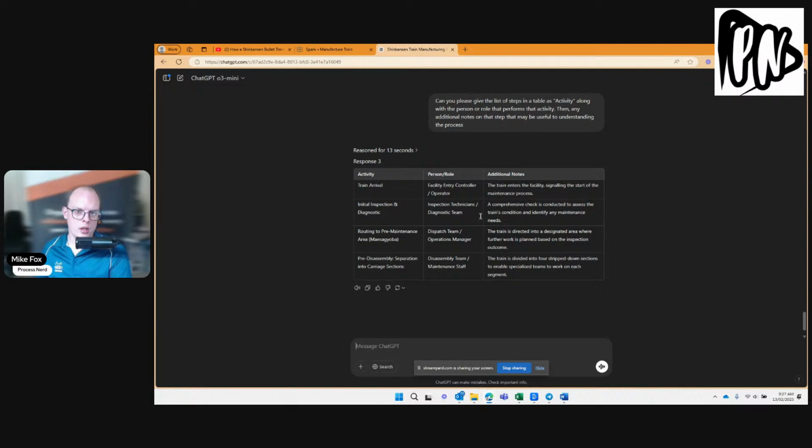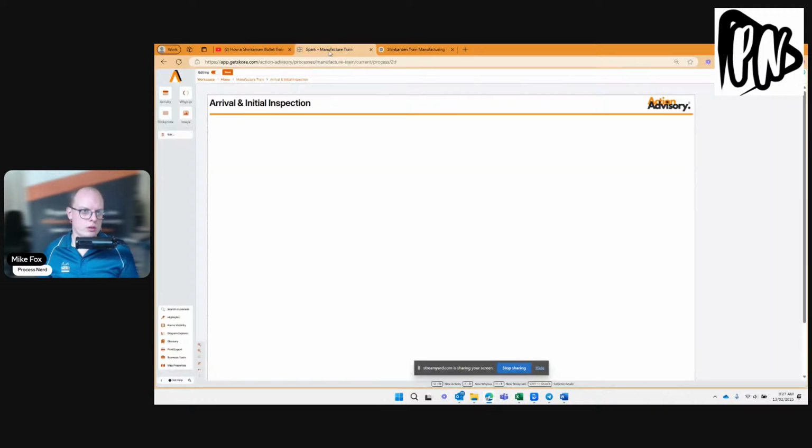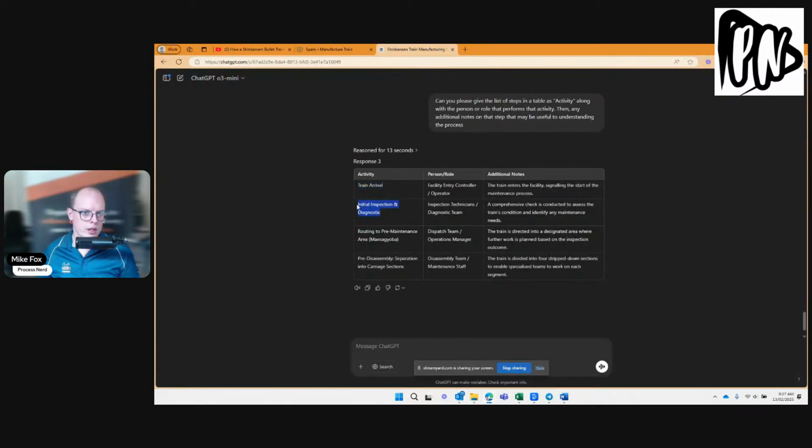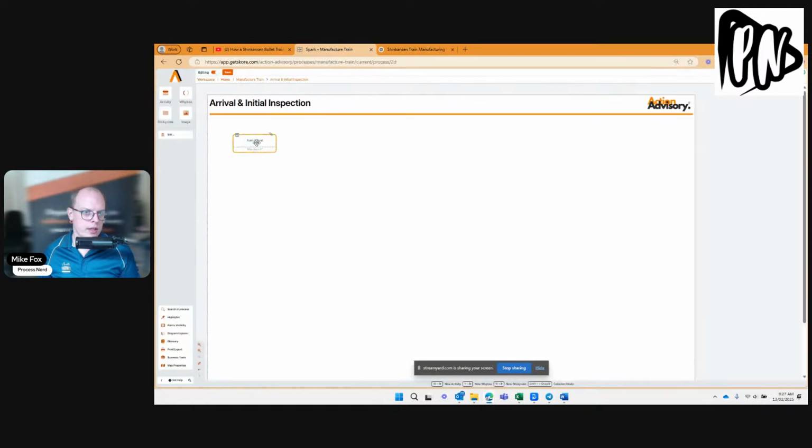Amazing. How good is that? So now we have this, so we can bring this into this new model. So we have train arrival. Again, I'm not going to bother right now with the intricate details of process modeling. I'm just interested right now in getting the details on the page.